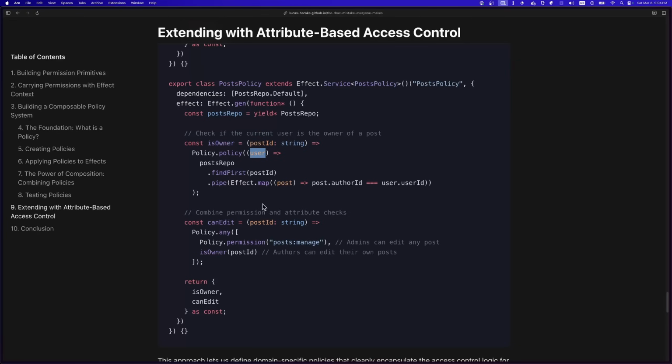And then you can have a can edit permission. So here, if someone has the posts manage permission, so maybe they are an administrator, then they can edit any post. But also, an owner should be able to edit their own post. So here we use or semantics, and we can say is owner, and we pass in the post ID. Look how elegant this is. You can combine your permission checks with your ABAC checks.